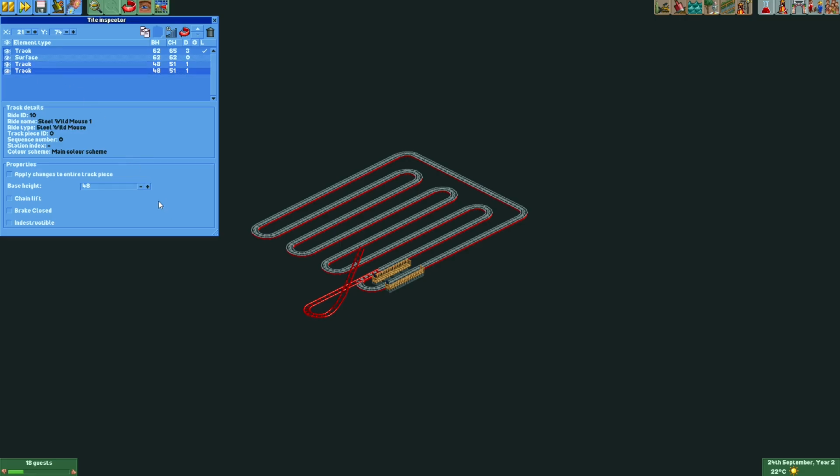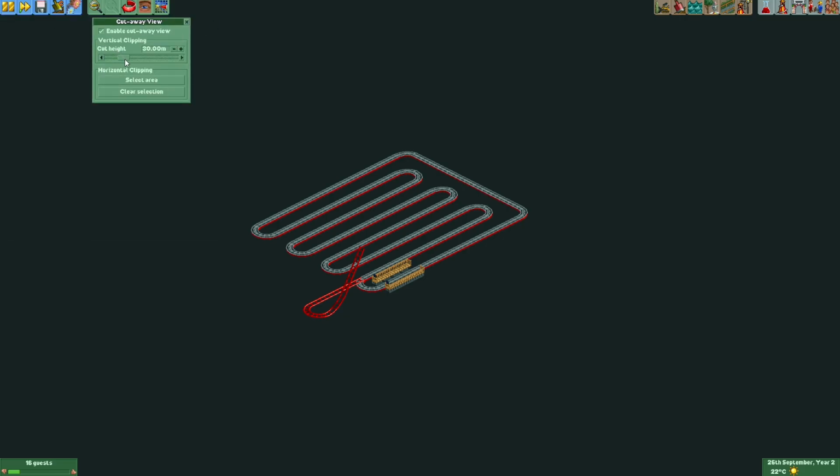So here we have the track piece for the steel wild mouse. You can see it here when I raise and lower the track piece. Here we have the wooden wild mouse. The vehicles have to go from the steel wild mouse to the wooden wild mouse. So that means the wooden wild mouse has to be lower. Now they should merge correctly. So when a vehicle arrives from the steel wild mouse, it should move onto the wooden wild mouse track. If I wouldn't have done this, it would just fall off here and crash.